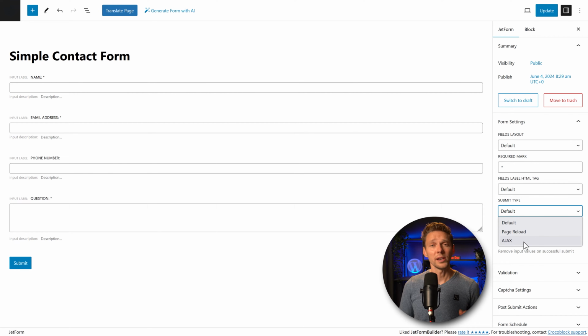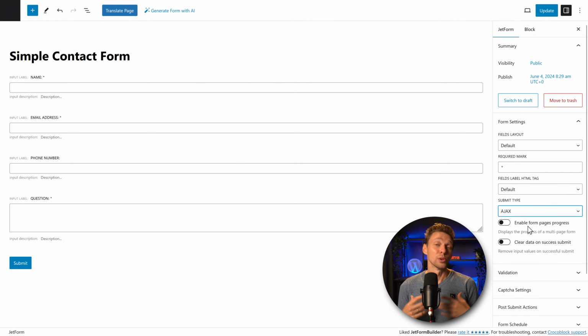What does it mean? When someone finishes up the form, press on submit. If you choose page reload or default, then the entire page will be reloaded, so the visitor will actually see that happening on screen. But if you use Ajax, then the page will not be reloaded.